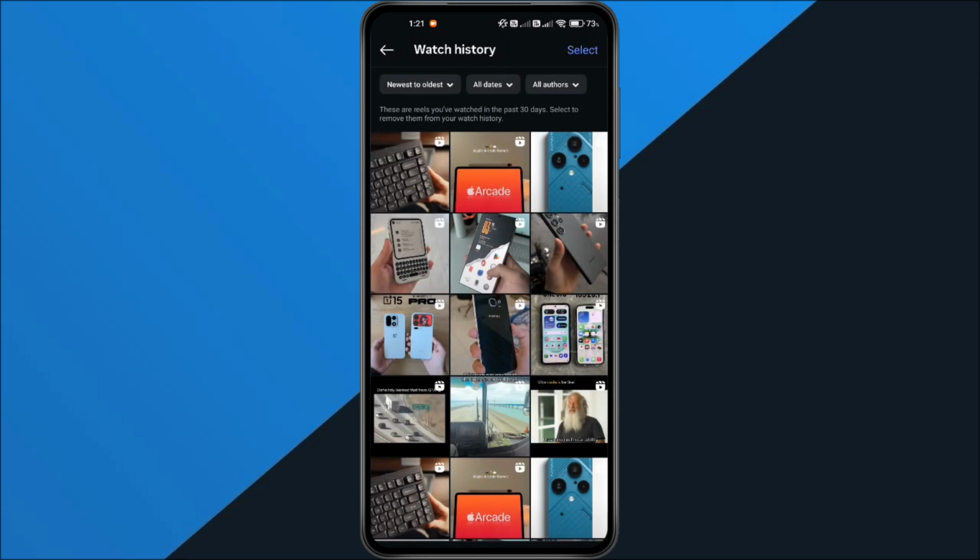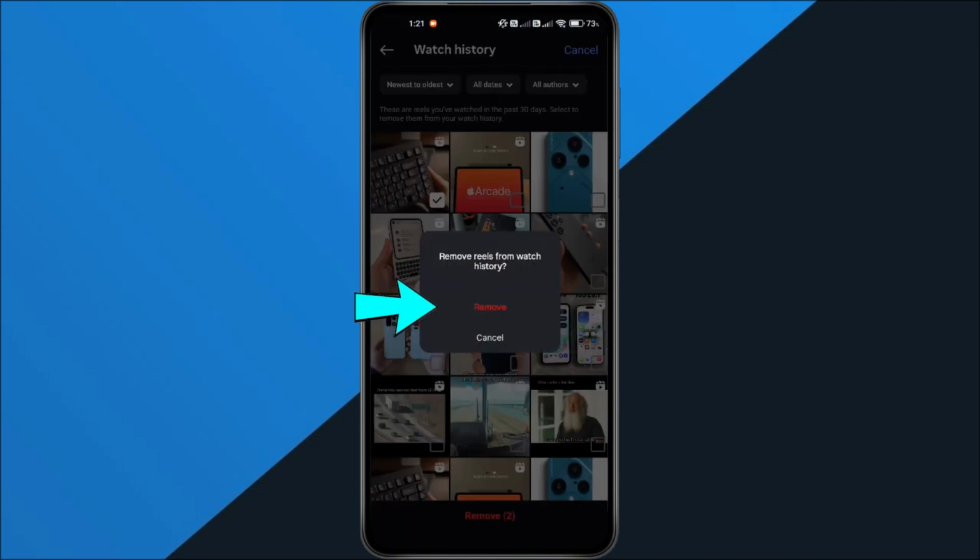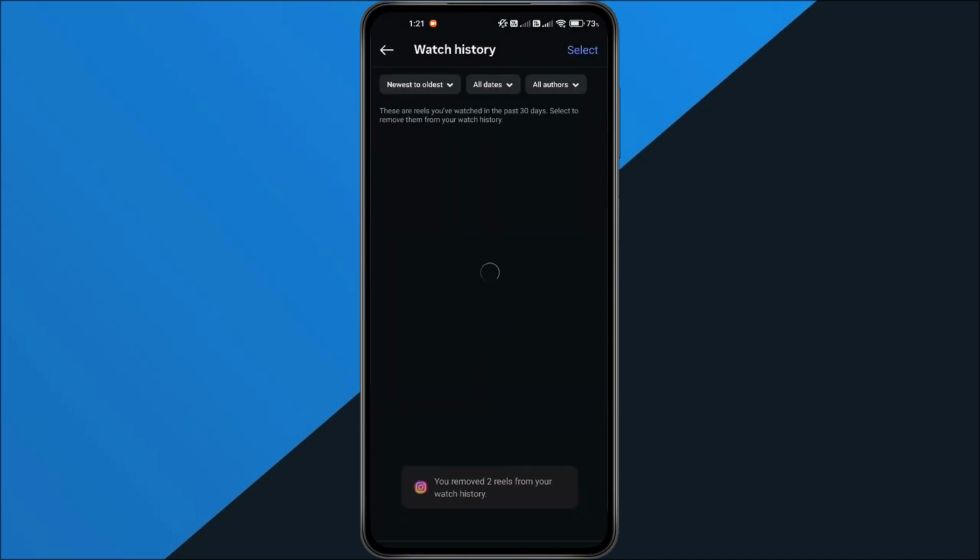If you want to remove videos from your watch history, it's easy. Tap Select in the top right corner, choose the videos you want to delete, then tap Remove at the bottom. A pop-up will appear, just tap Remove again to confirm, and they'll be gone.